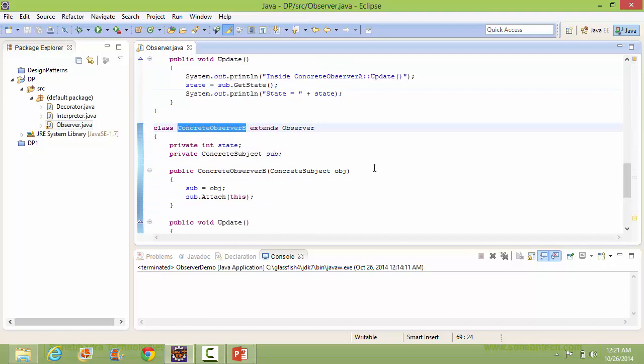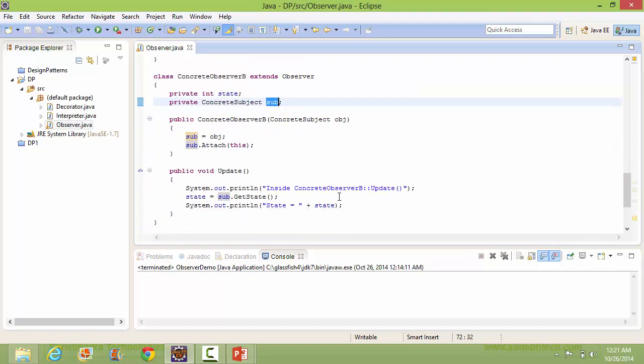Here is the class concrete observer B derived from class observer. It has data member state. It has data member sub of type concrete subject. Here is the constructor of concrete observer B. It has parameter concrete subject object, and inside this it sets the data member sub with this object, and here it attaches the observer with the subject.